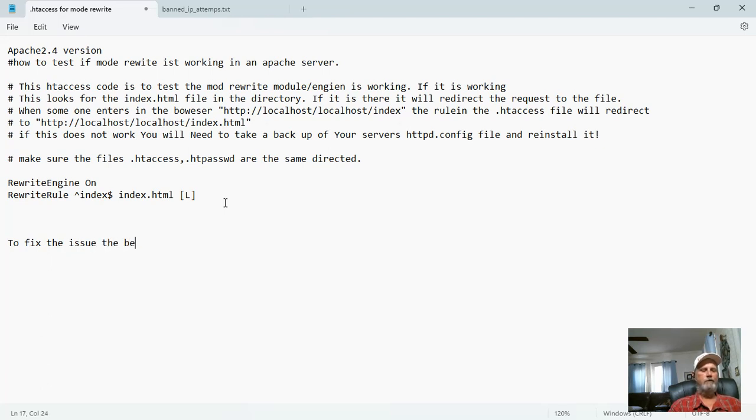the best way is to reinstall your httpd.conf. I got a bad hand, so I'm having to look. Anyway, I got to do my spell correction there: http and then config.